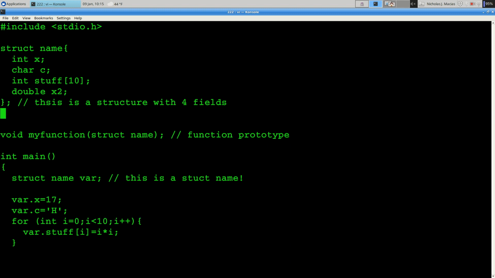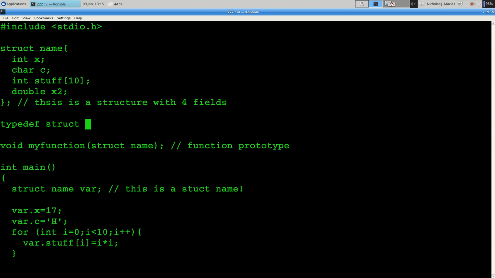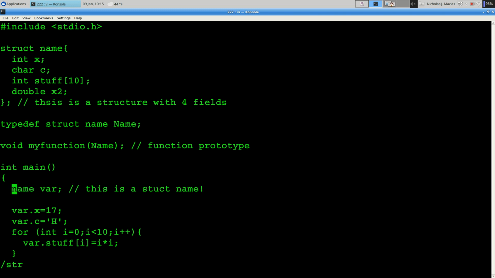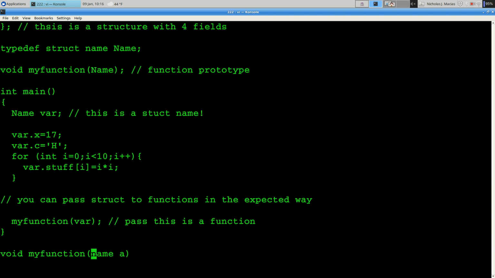Okay, so let's do a typedef. I'll call it an uppercase Name just so it's clear what we're doing. So now uppercase Name is a synonym for struct name. So down here, instead of saying struct name, I can say this takes an argument of type Name with an uppercase N. And down here, instead of declaring var to be a struct name, I can declare it to be an uppercase Name. And same thing down here.